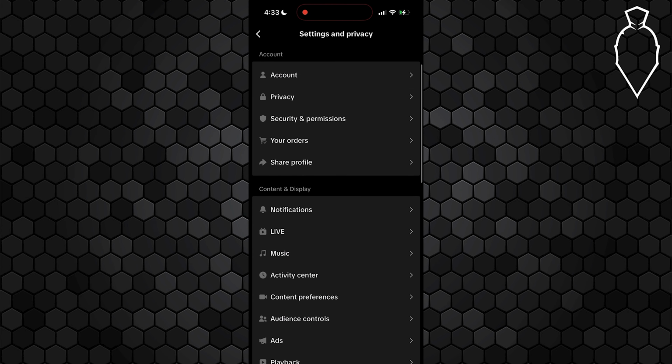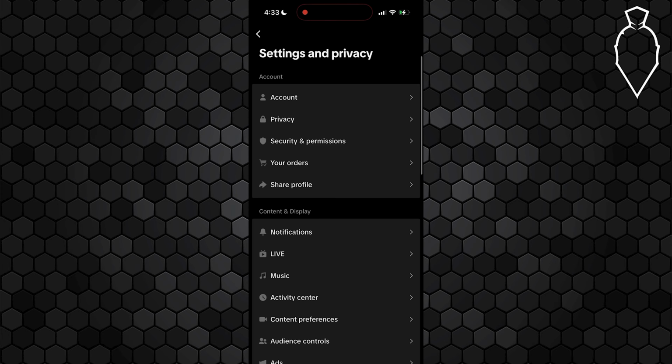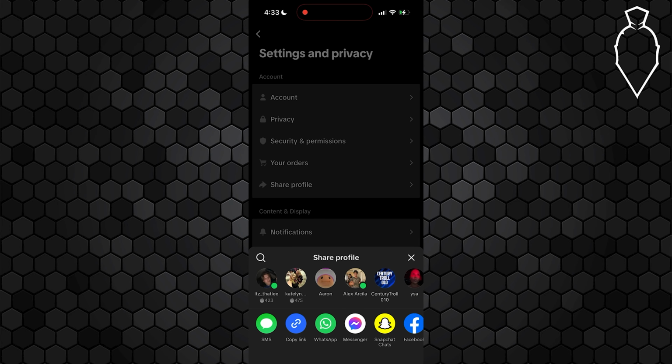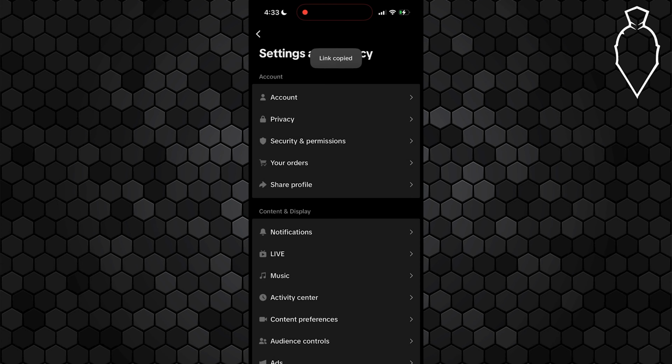Under this account section right here on the settings and privacy page, you're going to see an option for share profile. Go ahead and select that, and then see the option specifically for copy link. Go ahead and choose that.